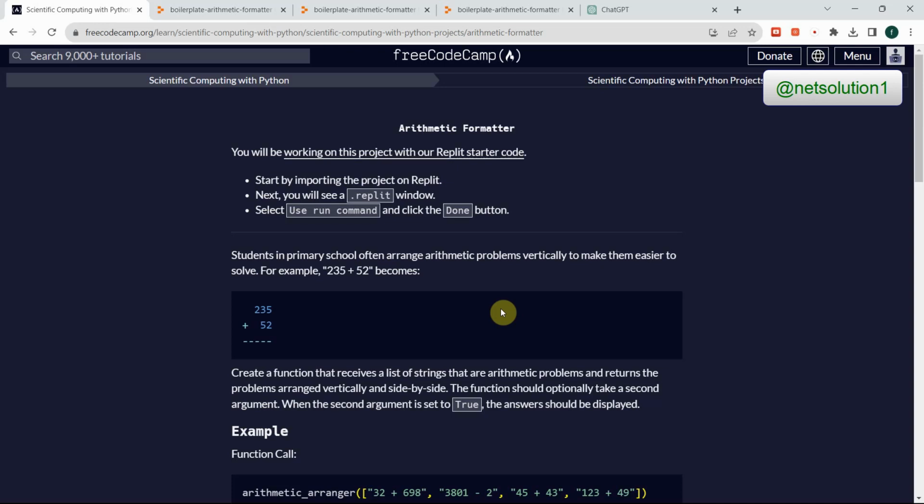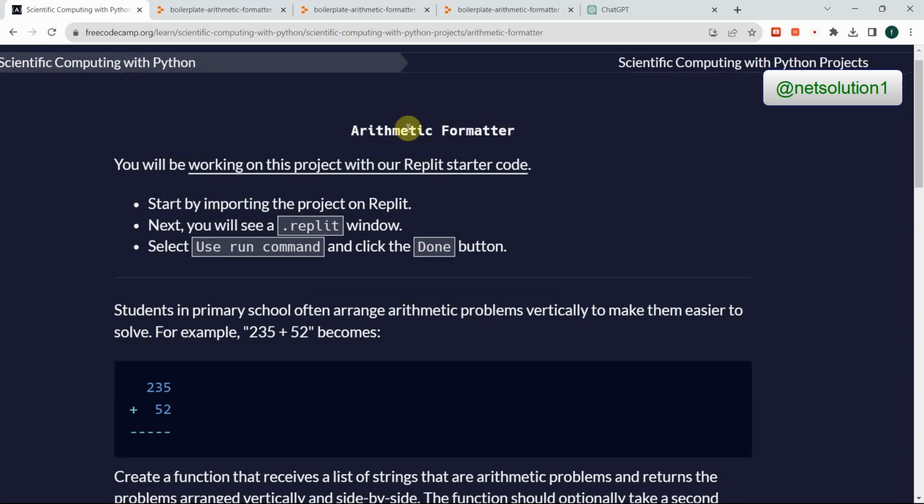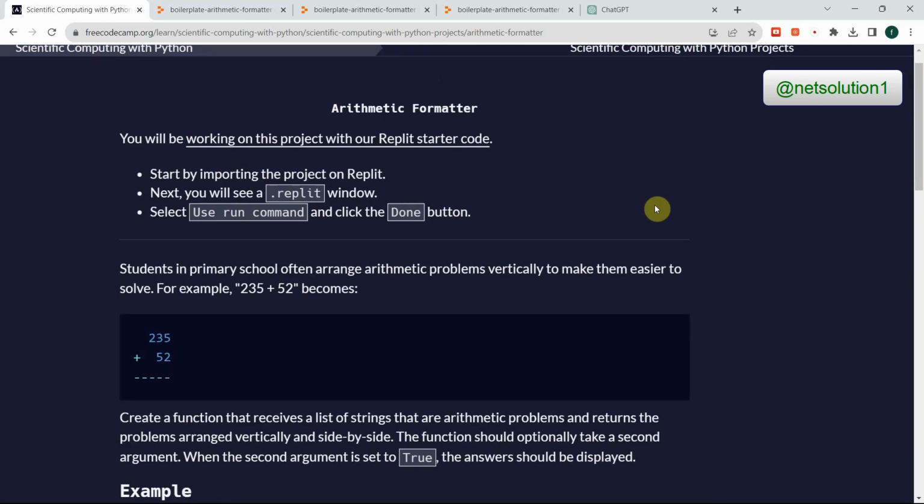This is Net Solution, and in this video tutorial I'll be showing you guys how you can solve your arithmetic formatter. Okay, how to solve the arithmetic formatter on freeCodeCamp. In this video tutorial I'm assuring you that after this tutorial you will never find it difficult to solve this arithmetic formatter again.